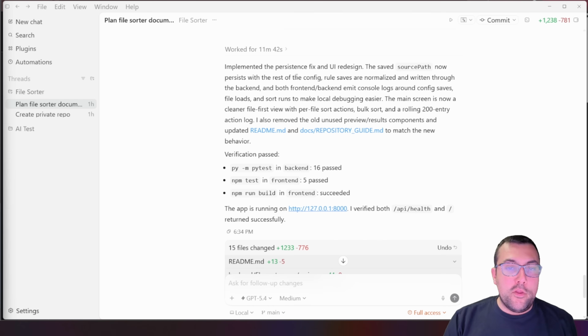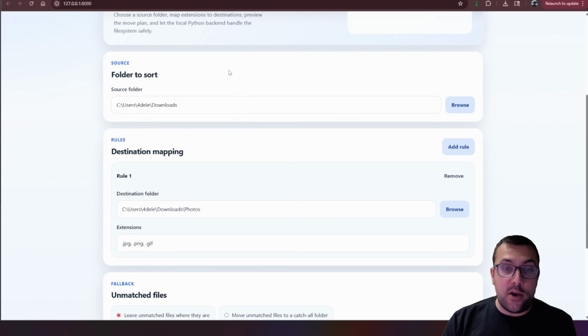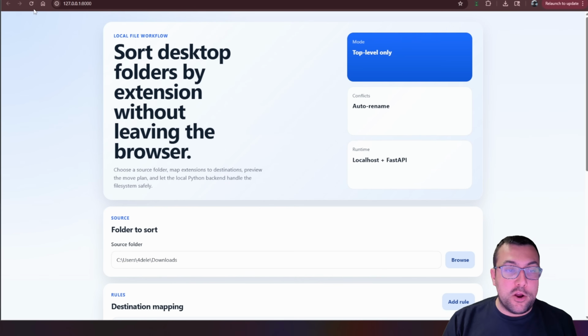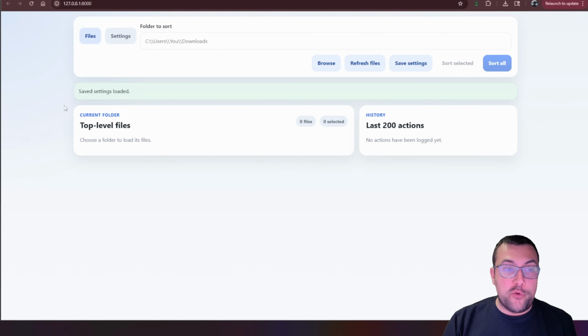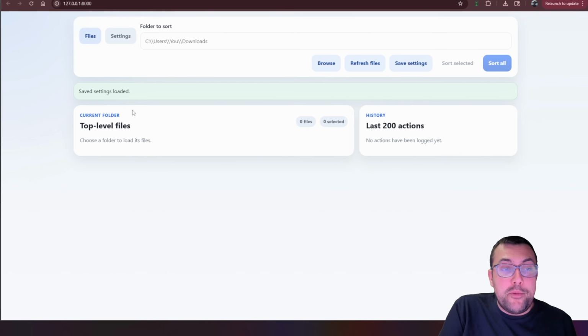This time around, it only took 11 minutes and 42 seconds, and it said it made all the different changes that we requested, that the app is still running, and that it's verified everything. It should work, so let's go check it out. We can go to our application here. We are going to hit refresh, and you can see it actually looks a little bit different now. We have our settings, which load here, and we can clean this up. We'll make it look a little nicer towards the end maybe. We can see our top level files, which doesn't really show anything yet. We can see our last 200 actions.